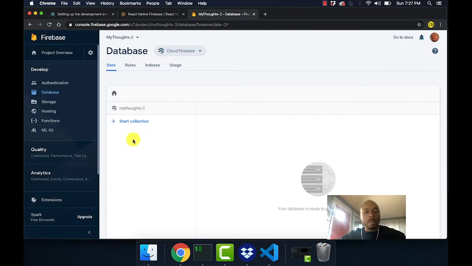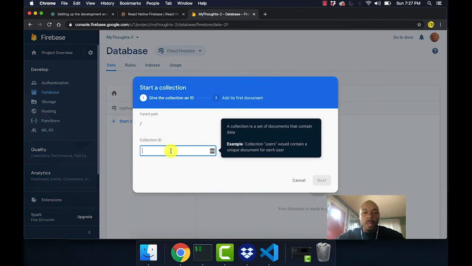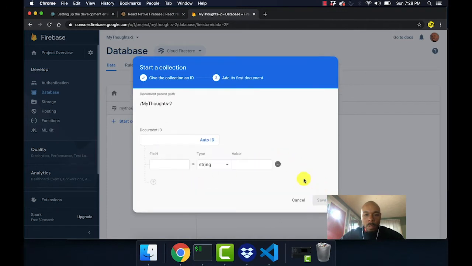All right, now that our database is finished being created, let's go ahead and click on Start Collection. And our collection ID, we're just going to name this My Thoughts-2. We want our document ID to be automatically generated. We're going to have a few columns. So similar to basically the way Firebase builds its databases as a non-relational database. And for those of you who are familiar with relational databases, basically our fields work as columns.